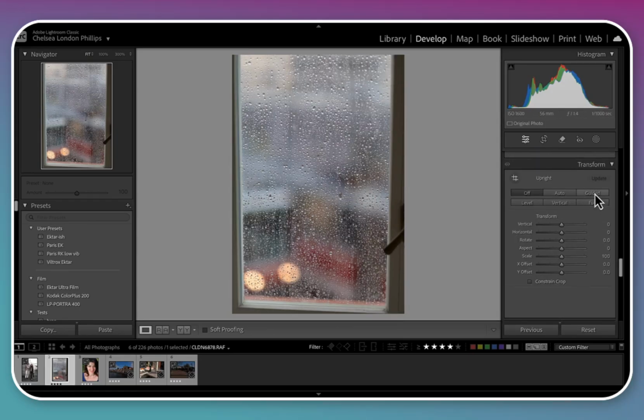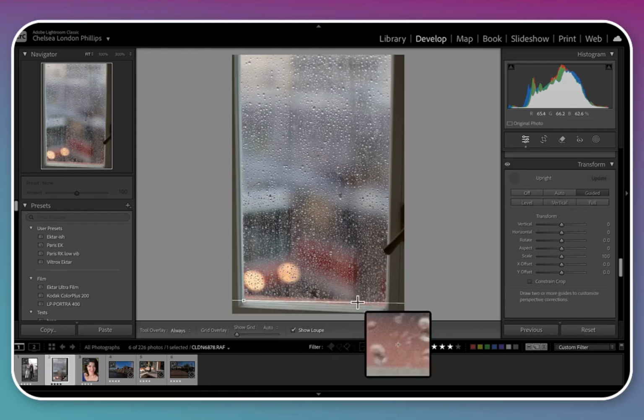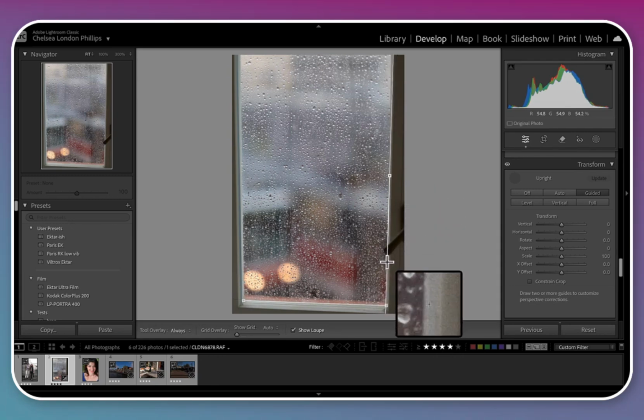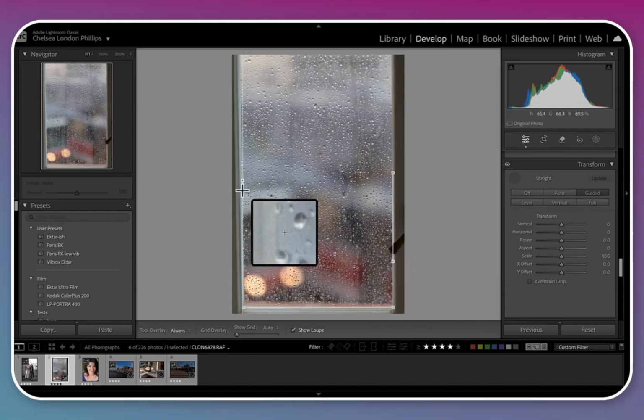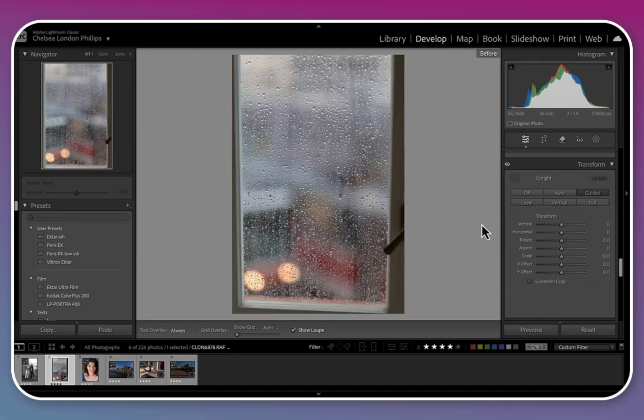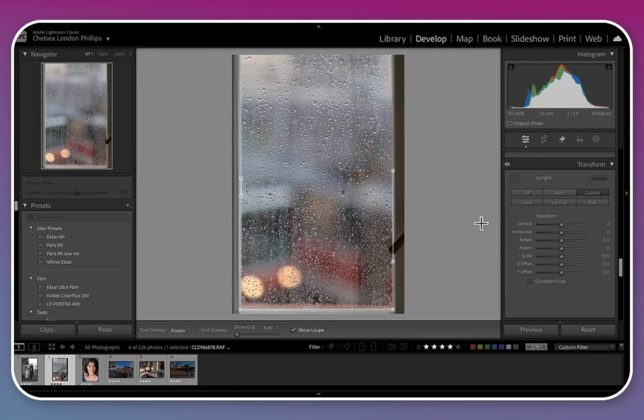So I'm going to go ahead and do a guided transform. I'm just going to draw these lines. You saw this in the other video. I'm just going to draw these lines on the frames. And it is a little tricky, especially since I'm using my trackpad, so that can be a little bit tricky to get exactly right. Like that. Okay, so you see how it kind of readjusted it. So the window is fully framed straight up.